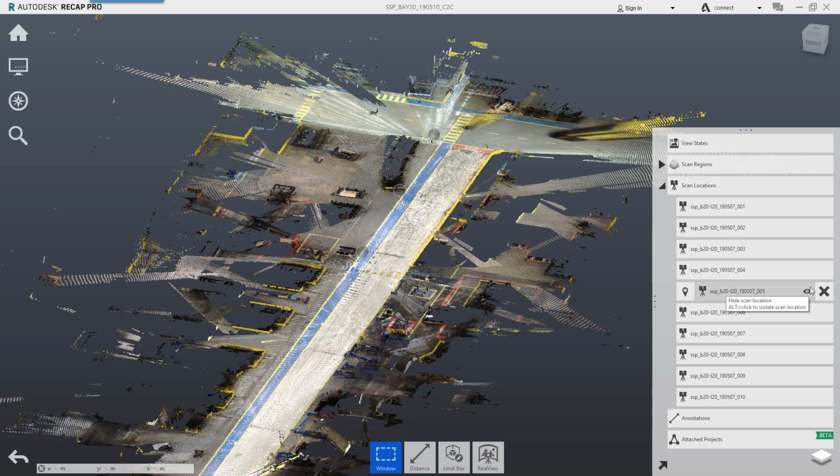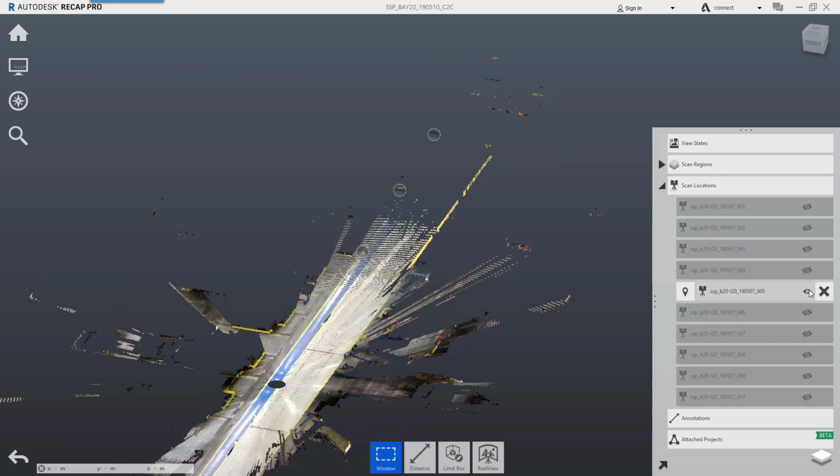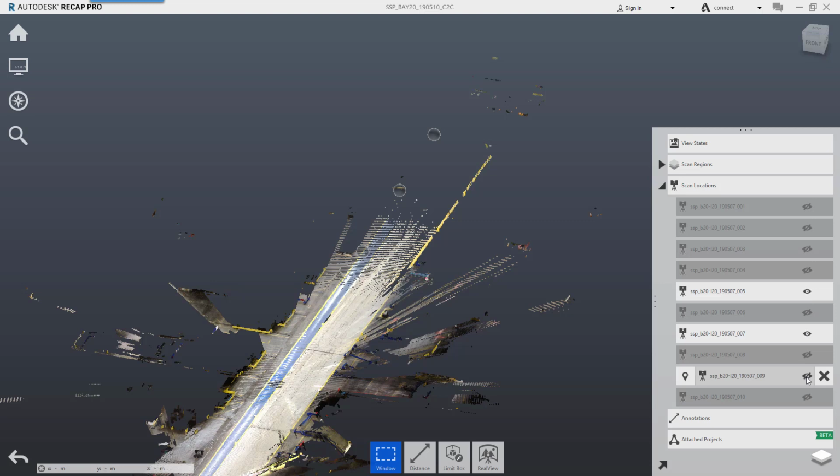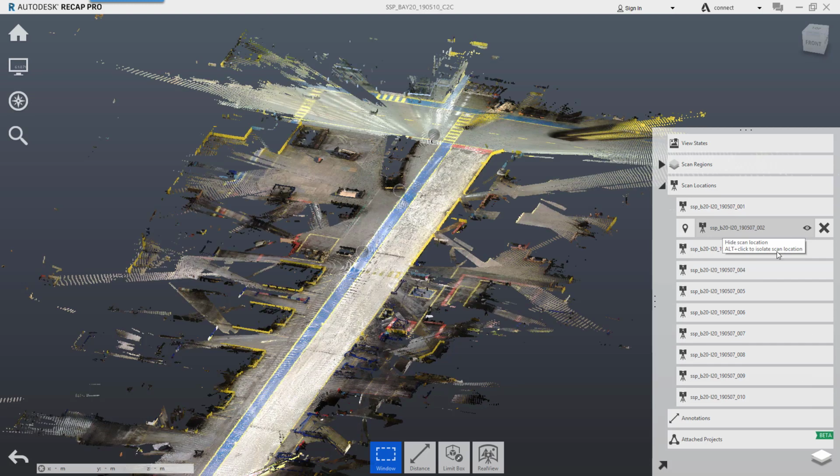If you hold down the Alt key, you can isolate the single scan on its own. I can also click on other scan locations. If I go to any scan and hit Alt click, I can bring them all back.